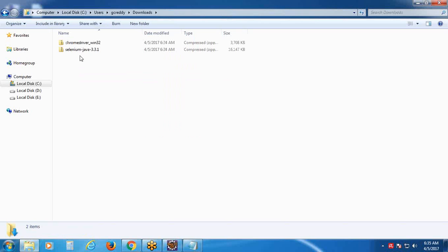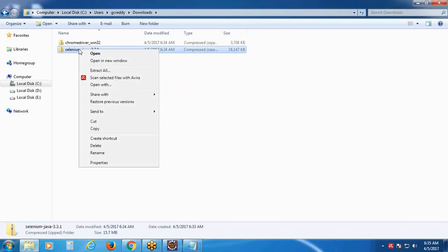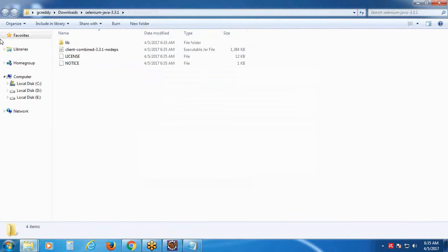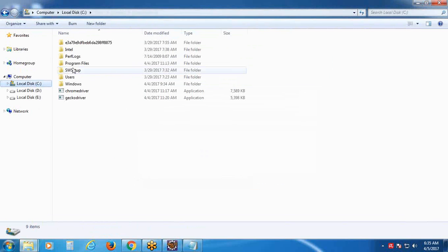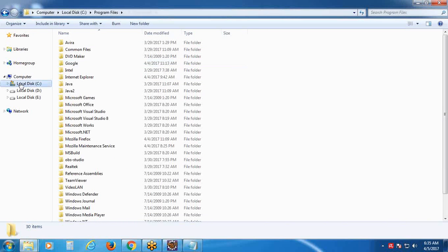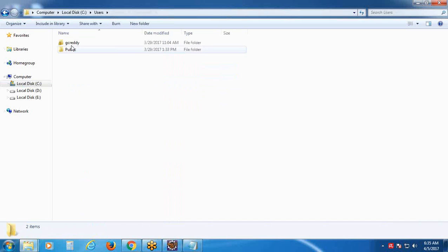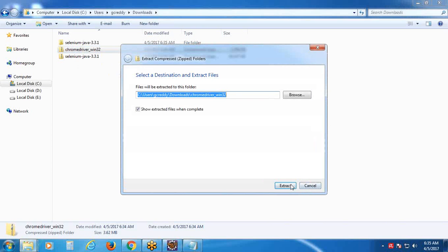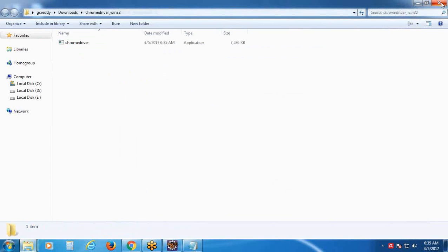Downloads. Observe, extract this latest version. Extract all, extract, okay. Next, extract the Chrome driver, extract, okay.